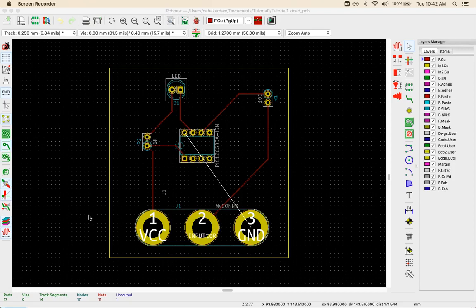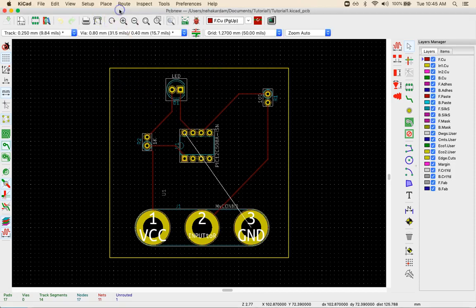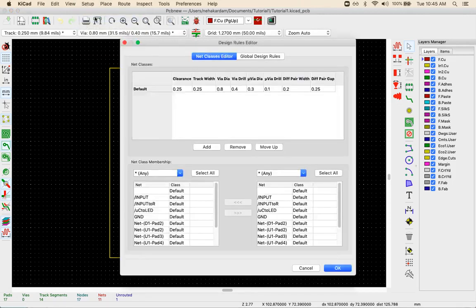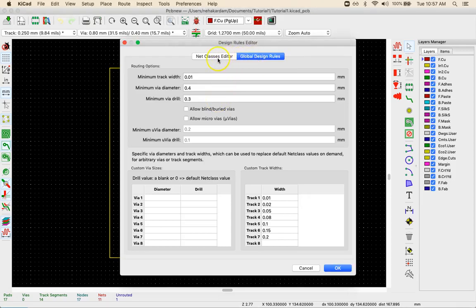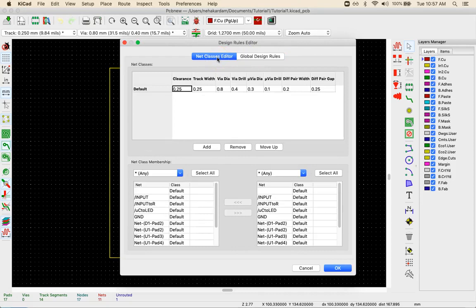So for that, you need to go to the setup. The setup you can find on the top of the KiCad table. So here we have a setup. We'll click on the setup and then click on the design rules. Now you're in the design rule window. Once you're here, click on the global design rules. This tab you see here is the global design rules and this is the net classes editor.